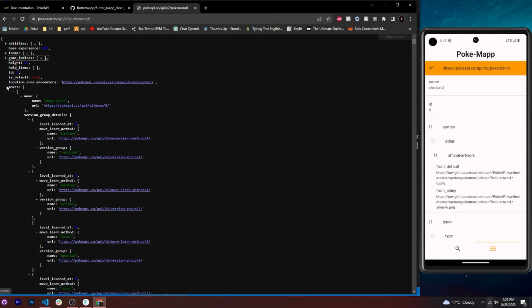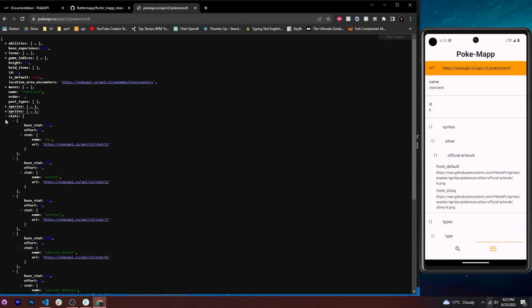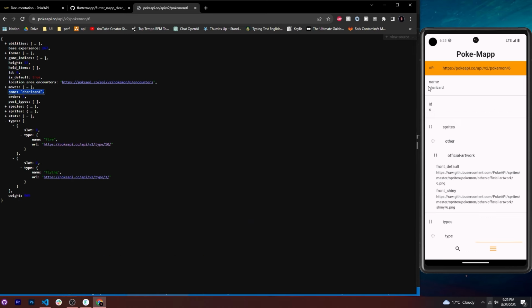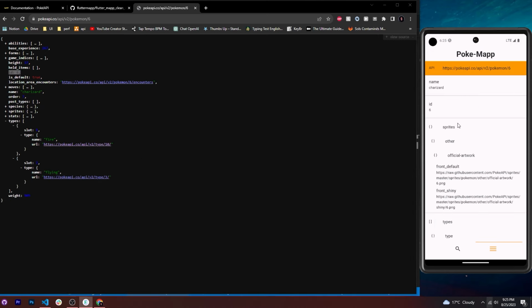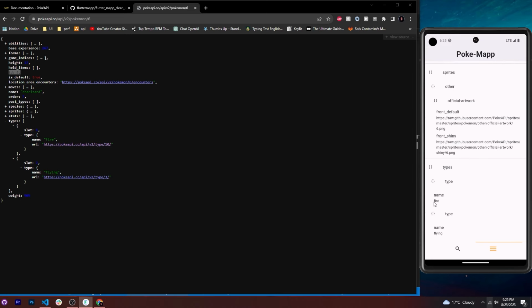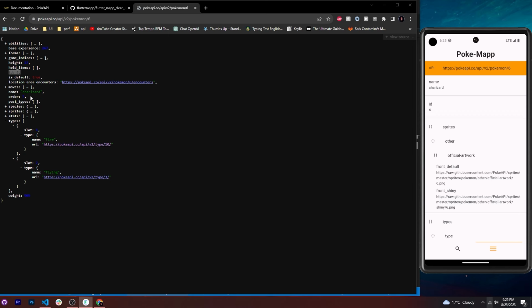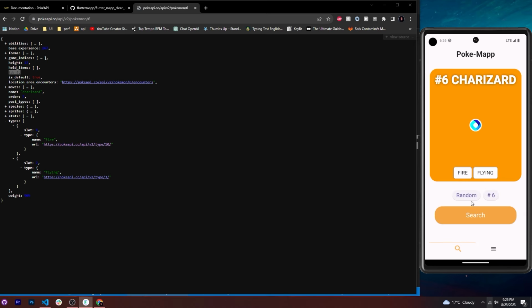Next, let's go and minimize these things. And you will see that we have the name Charizard like this. Then we have the ID right there. And we have also the sprites, which is this section, and the types, which is this section. So currently we use only a couple of things inside this API. You can see it's only the name, the ID, the sprites, and the types. We don't need the rest of the API. So that is what is currently inside the application using clean architecture. And this is one feature inside the app. We will create a new one.